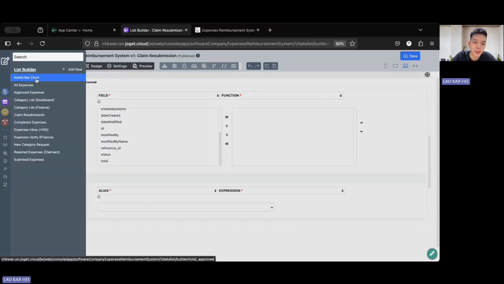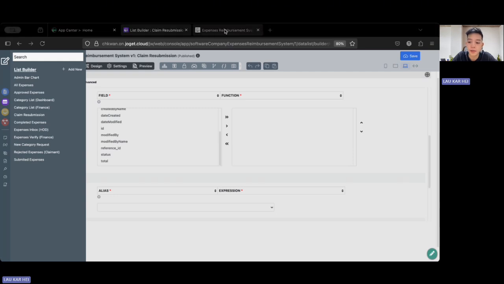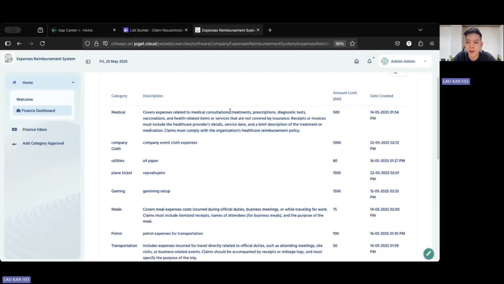There is a list of different list builders. All of it is required to build our form and also generate the bar chart at the end, which will be seen by the finance department. So let's take a look at what the finance department will see at the end of the month.